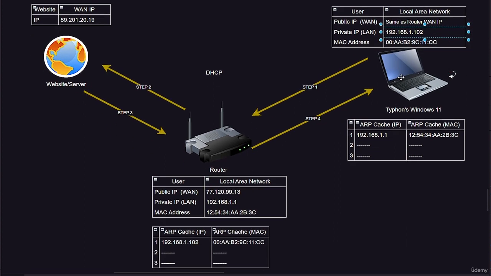So if our Typhoon's Windows 11 goes offline, and this is the IP address of Typhoon's Windows 11, it could be given to, for example, Jonathan's Kali Linux or Jonathan's Ubuntu here. Instead of using the IP address of Windows 11, 192.168.1.102 could be given to the Ubuntu system, Jonathan's Ubuntu system, and so on.